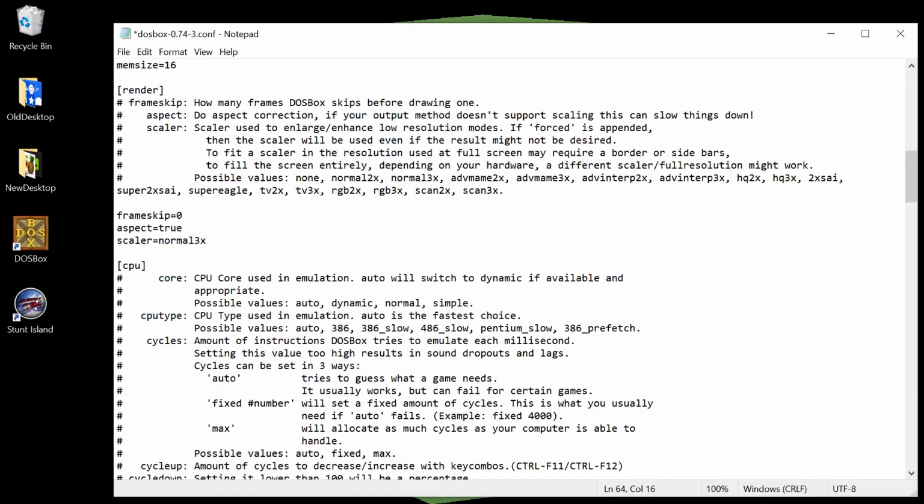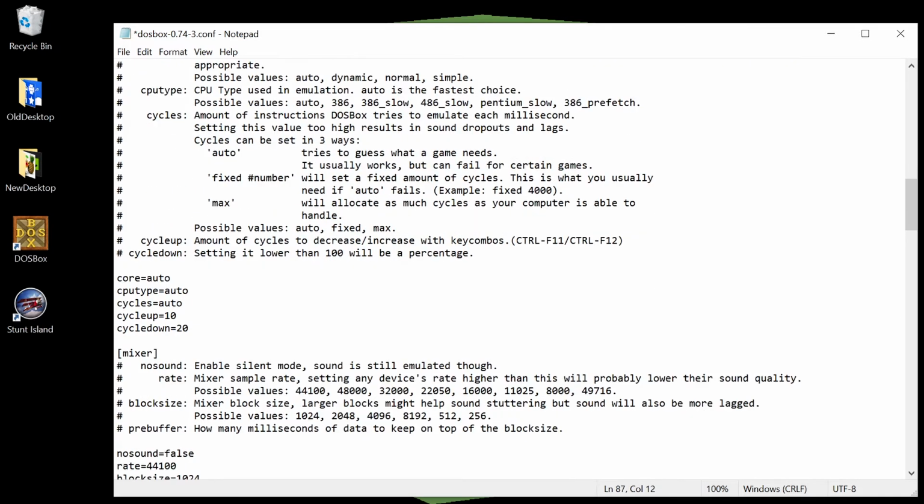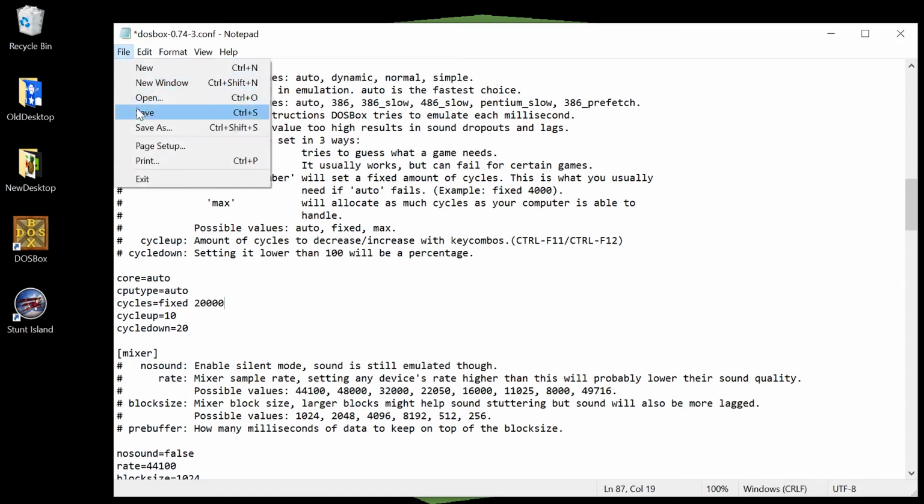In the last video I talked about changing cycles to increase the frame rate. You can set that here so that you don't have to do it every time. I find that 15 to 20,000 works well. Okay, now you can save this file and start up DOSBox.